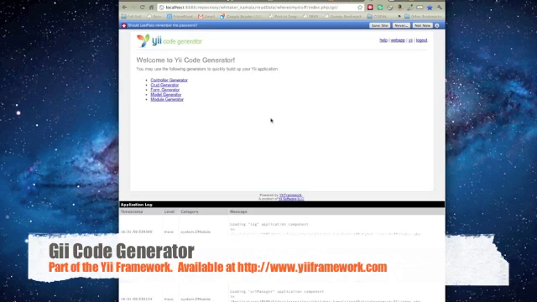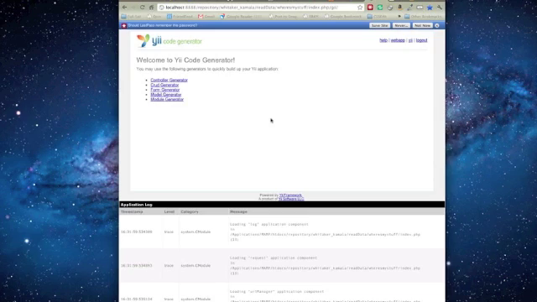This is the Gii interface, GII. It's part of the Gii framework, and what it does is it's a web interface to code generators, automatic code generators, to, as you can see, create controllers, CRUD generator, forms, models, and modules.